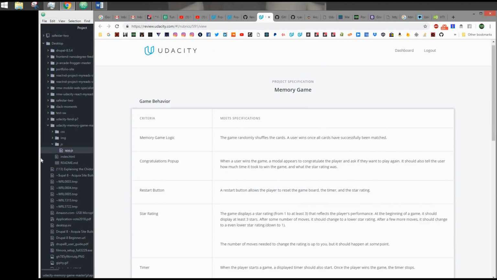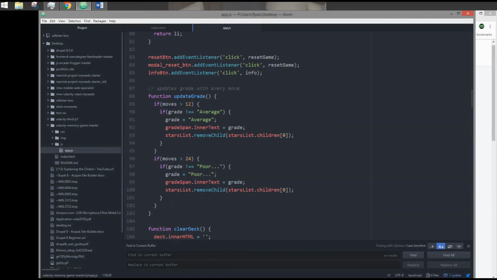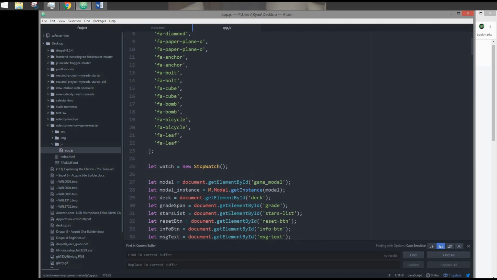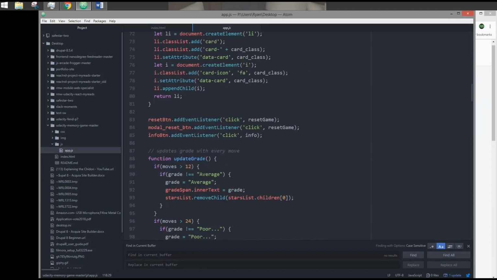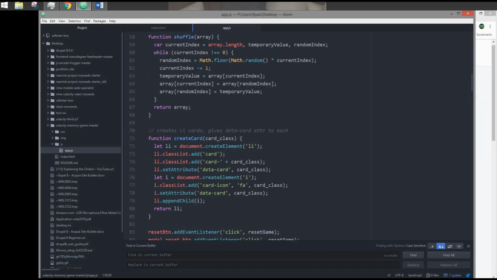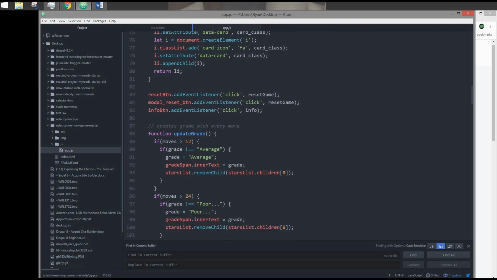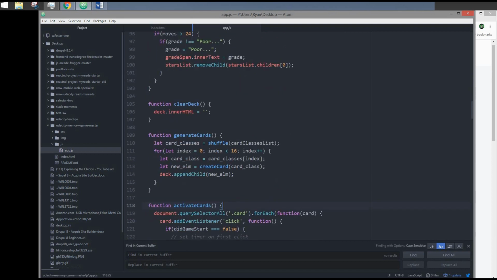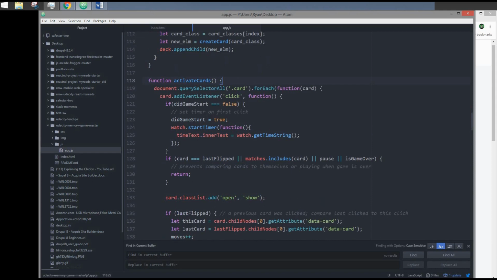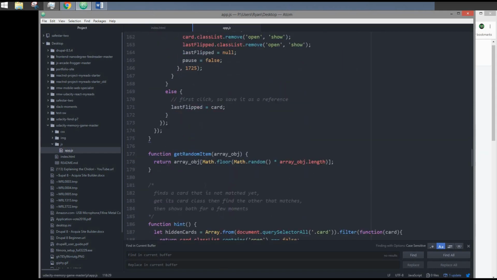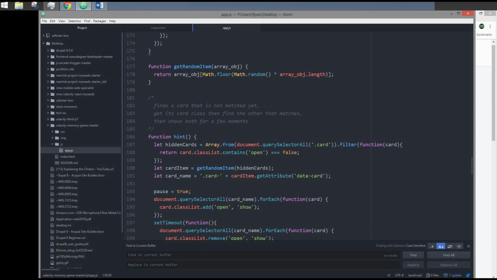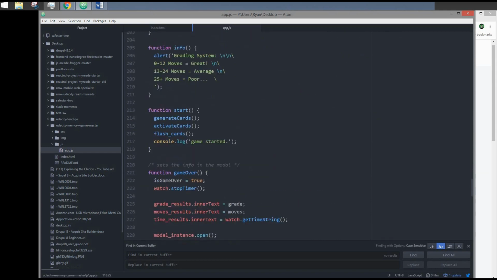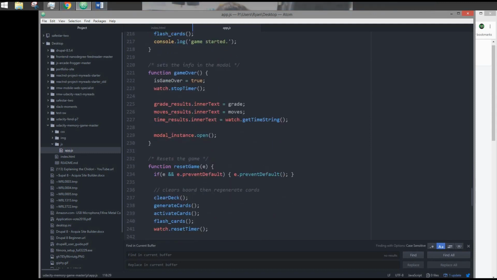As far as game logic, essentially you're going to need quite a few functions. I'll say for each aspect of the game, I have a function that handles that. I think of functions as just doing one particular job. I have a function that will create the card, a function that will update the performance grade, a function that will clear the deck, one that will generate cards, a function that will activate the cards, one for giving a hint, one for getting a random item out of an array, one for actually starting the game, which will call other functions, game over, and reset the game.